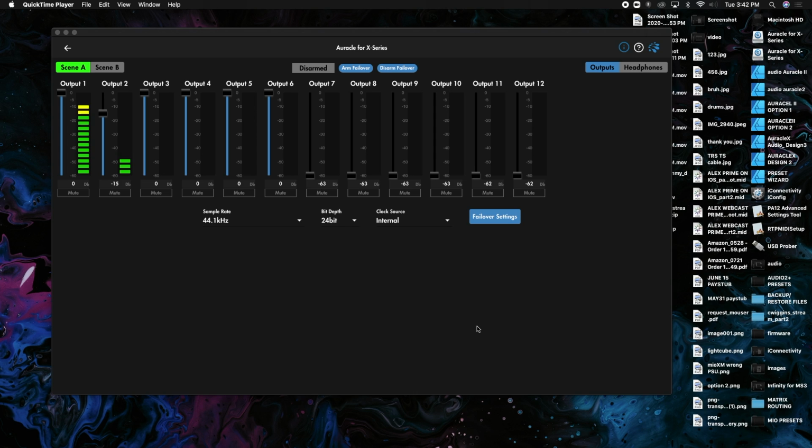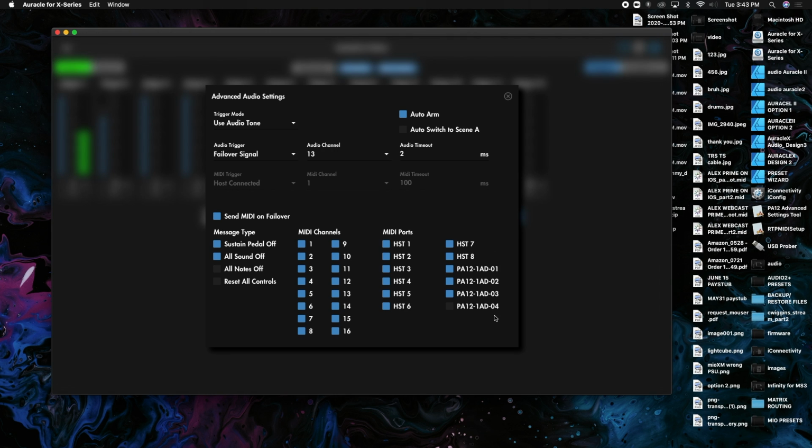Today I'm going to show you the failover settings for the PlayAUDIO12 in Oracle X. So in Oracle X, I've selected my PA12, the audio tab, and we're going to go into our failover settings. There's a lot happening here, but we'll walk you through it to give you an idea.